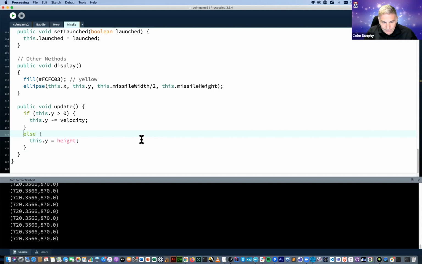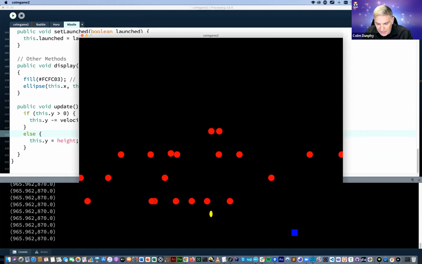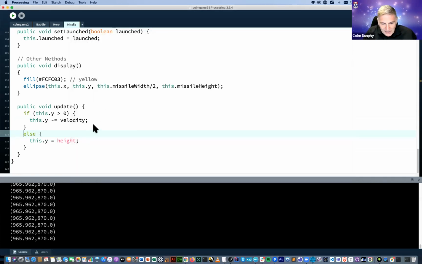Okay. So let's have a look at that. So I'm firing, bullet goes up to the top. It's gone down to the bottom. Okay. So it's still firing. So there's something else that I need to reset, which is, I can't remember.